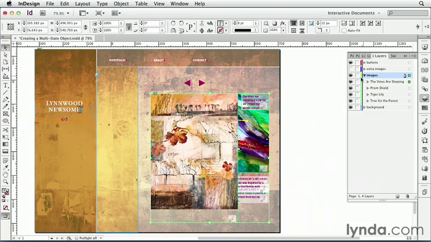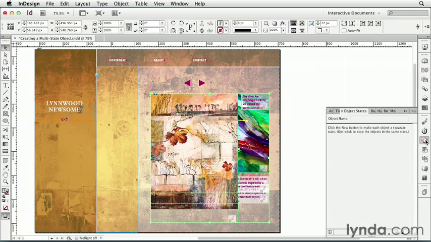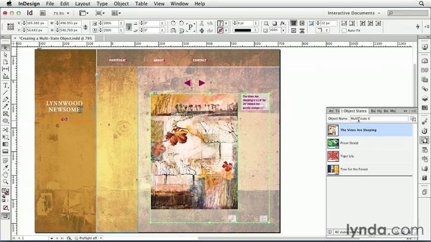To make my multi-state object, I want to select everything on the Images layer. So I'm going to click to the right on the little green square, and that selects all the objects. Now I'll go to my Object States panel and click on the button down the bottom to convert it to a multi-state object. I'll give it a name. Under Object Name, I'll call it Portfolio.